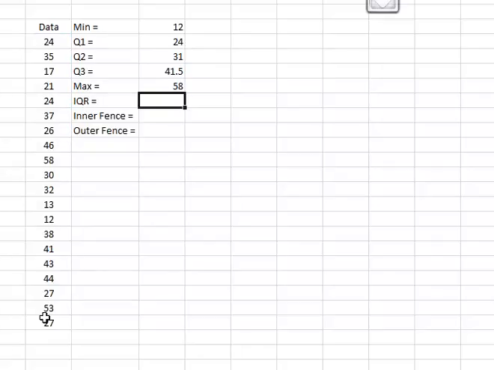We will use the next slide to show you how to create the box plot. Right now we are looking for the IQR. Interquartile range equals Q3 minus Q1. In this case, IQR is 17.5. The inner fence is Q1 minus 1.5 times IQR, so negative 2.5.